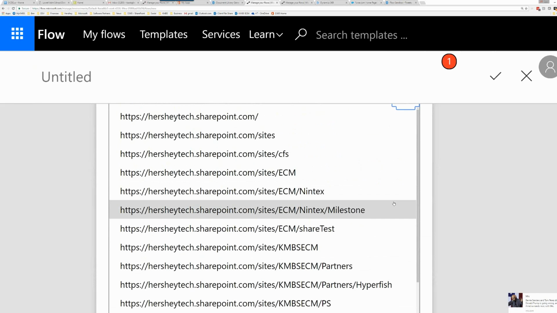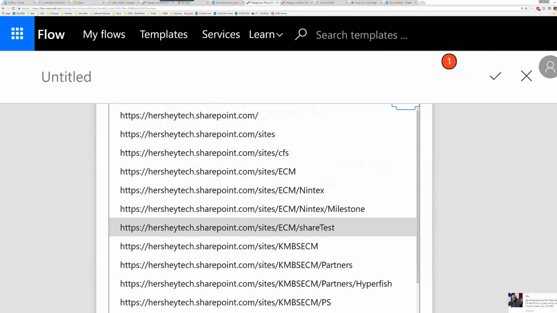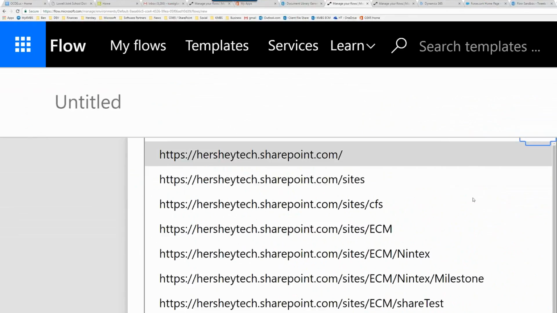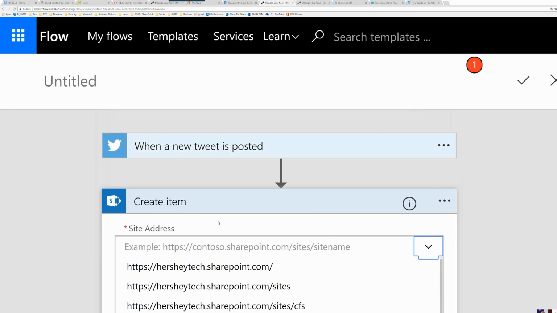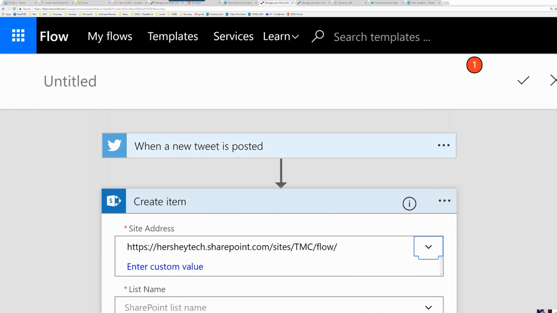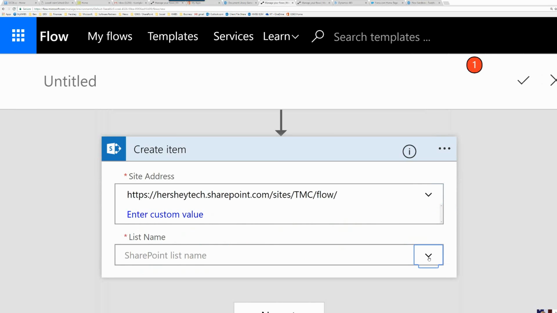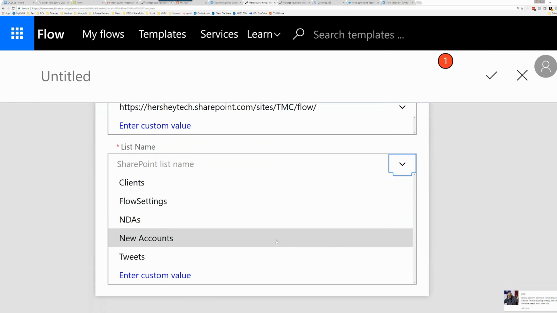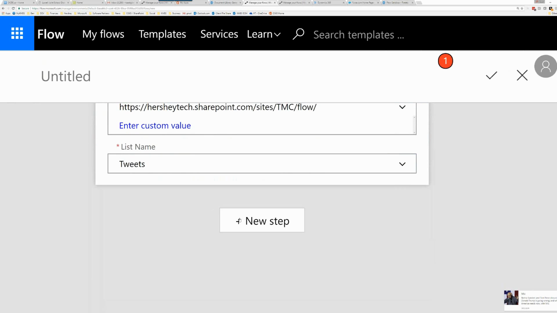It's in a site collection that's just called TMC, my initials, and then I've got a flow test afterwards. The first thing I have to do when I use any SharePoint action is specify the URL for the site, that's my URL. And after I enter the URL, it'll now prompt me to enter a list name. But I don't have to type it out. It'll give the list of all the lists in that particular site. So I'm going to just select my tweet list.